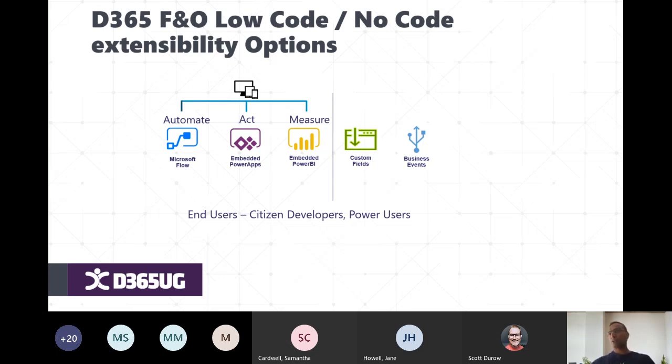Custom fields let you add new fields of various types. It's a very similar experience to adding a new field to an entity in Common Data Service, and you then expose those custom fields through OData on the existing OData entities. Business events are outbound, and they basically alert the external system when a business event happens in finance and operations, for example, when a purchase order is confirmed. So these are two options within F&O.